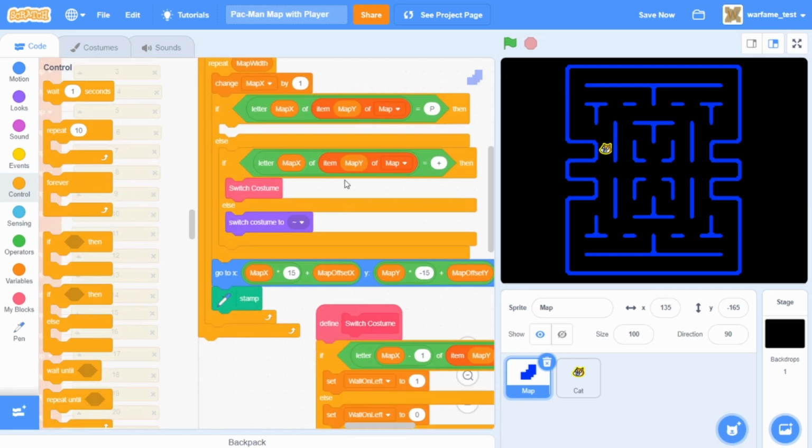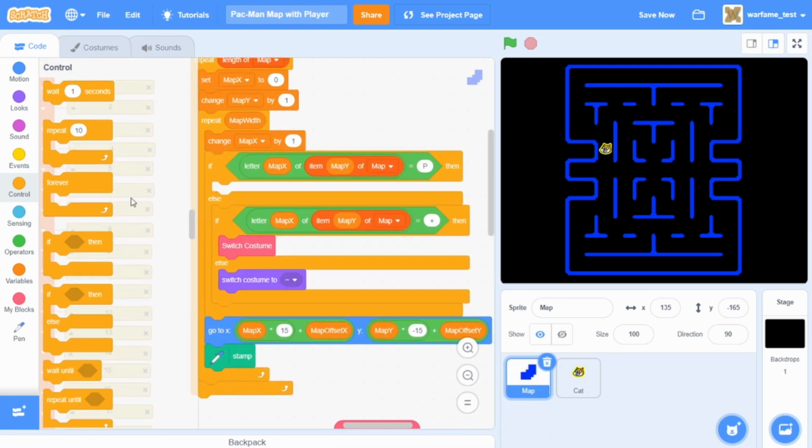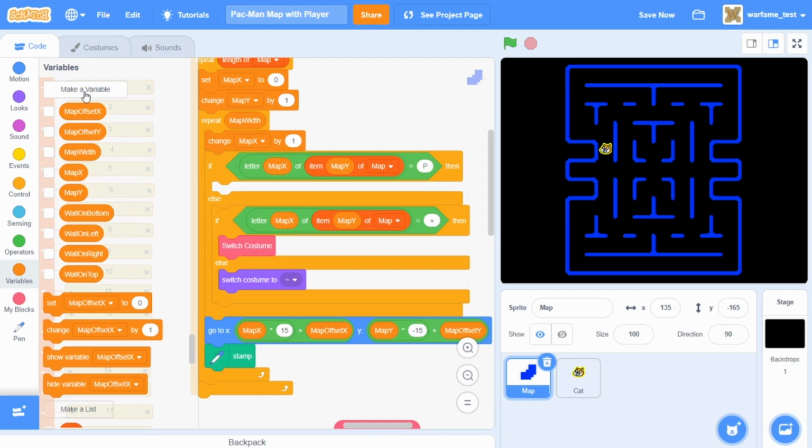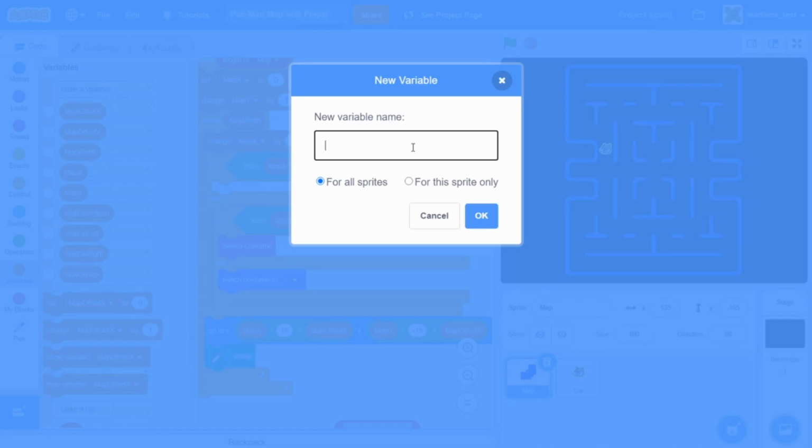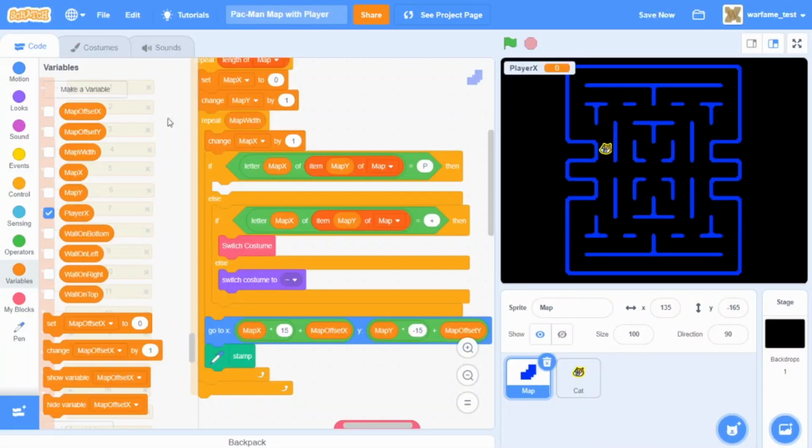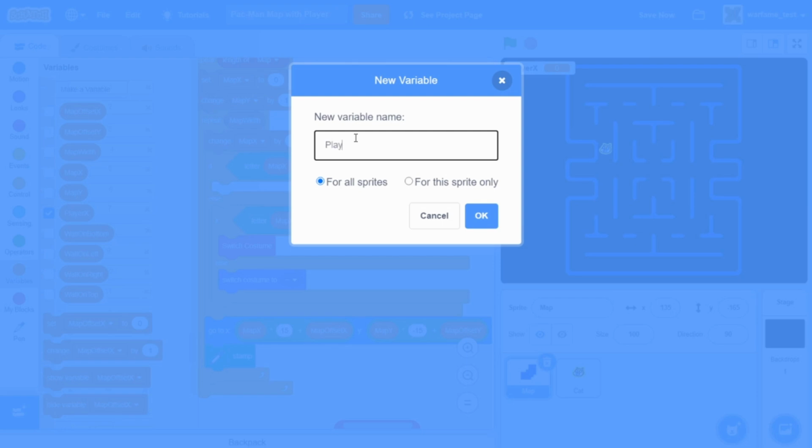All right, so now I'm going to go to variables and create two new variables for the player X and player Y, similar to how I created these two variables for the map X and map Y. So I'm going to create a variable and call this something like player X, and then click OK. And also create one called player Y and click OK.